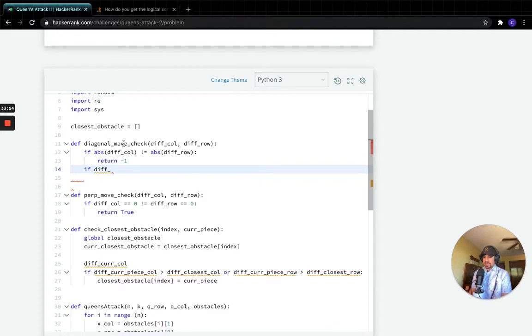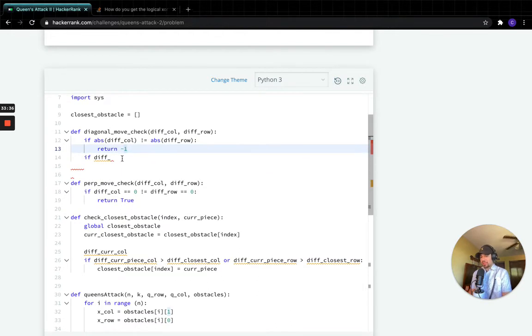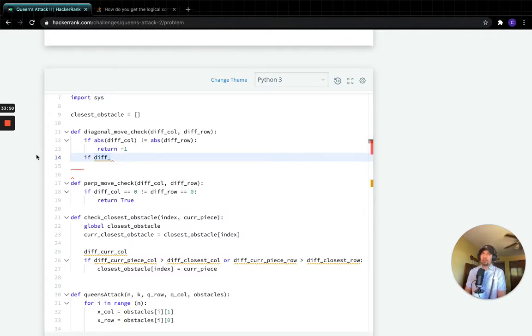I'm working on the diagonal move method. So instead of testing for when this is equal, we're going to do this as like an initial check. That way it returns -1, and that -1 is going to mean that the closest obstacle is closer than this piece. So that means that not as many moves are going to be canceled.